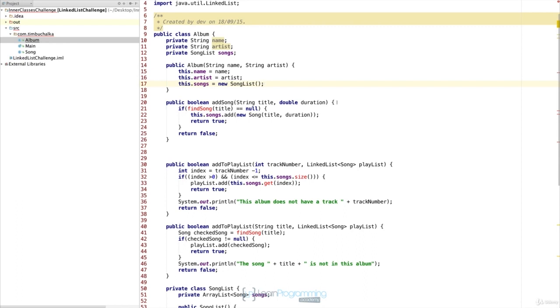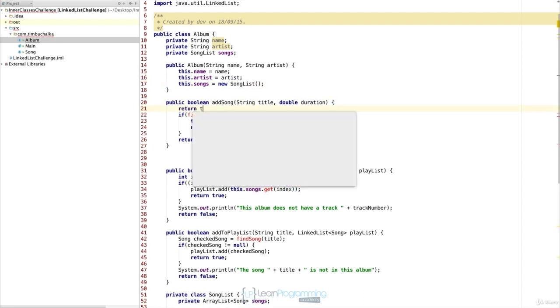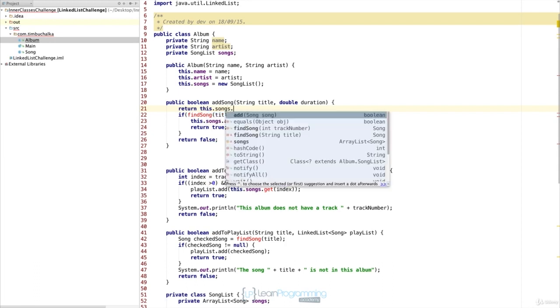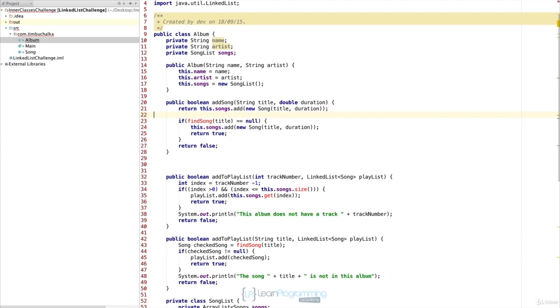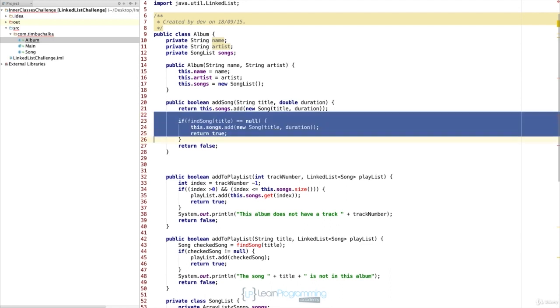Instead, what we're going to be doing is just calling the song list inner class's add method. So we're going to return this.songs.add, and then we'll pass a new song object to it. New Song, which consists, of course, of a title and a duration, like so. And all this other code can now be removed.